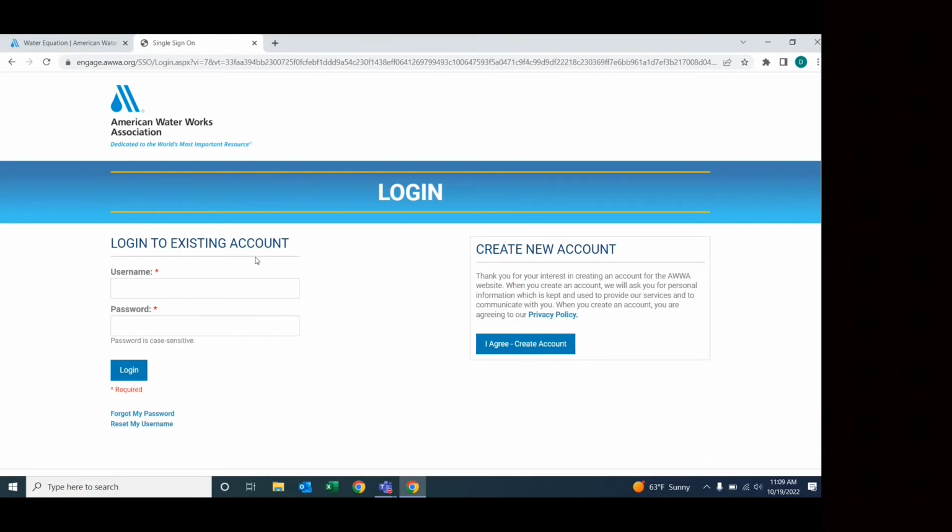At this point, you will log into your account if you already have an account with AWWA. If you have used any resources from AWWA, made any sort of donations, or applied for any of our scholarships in the past, you likely already have an account with us. Your username is just going to be your email address. If you put your email address and password in and it says the password is incorrect, that does mean that you have an account, and you should just use your forgot my password link. It's really fast to reset that.